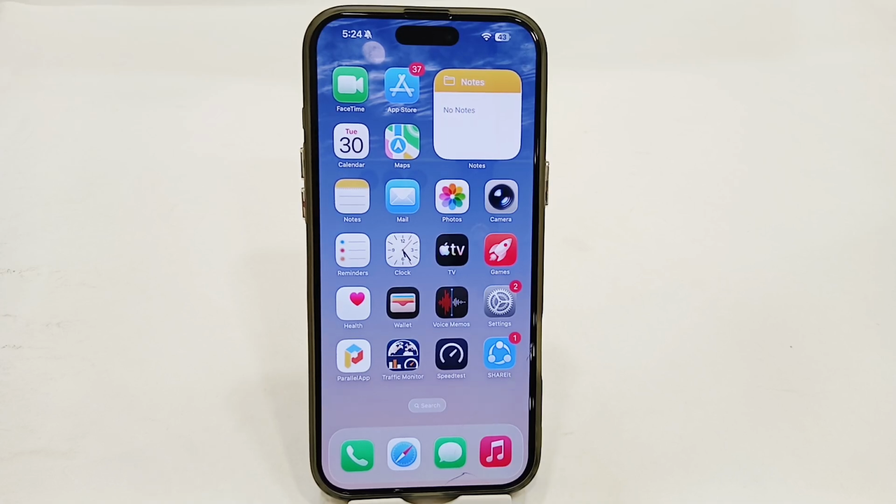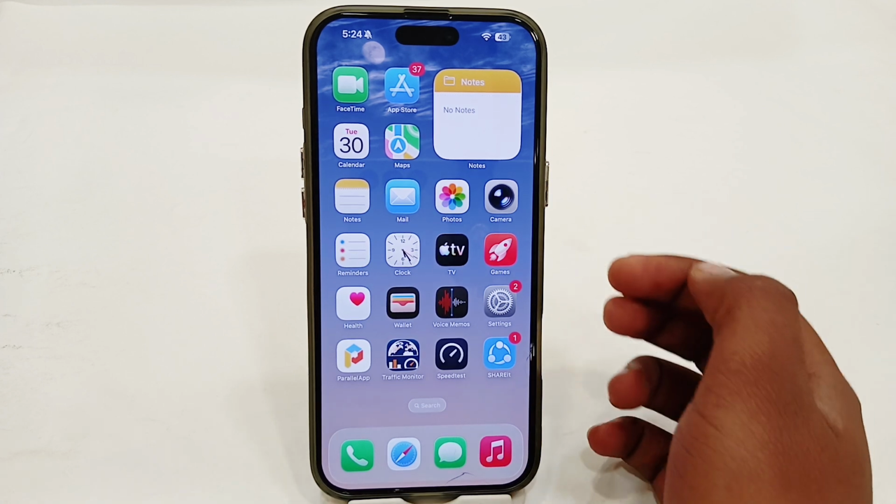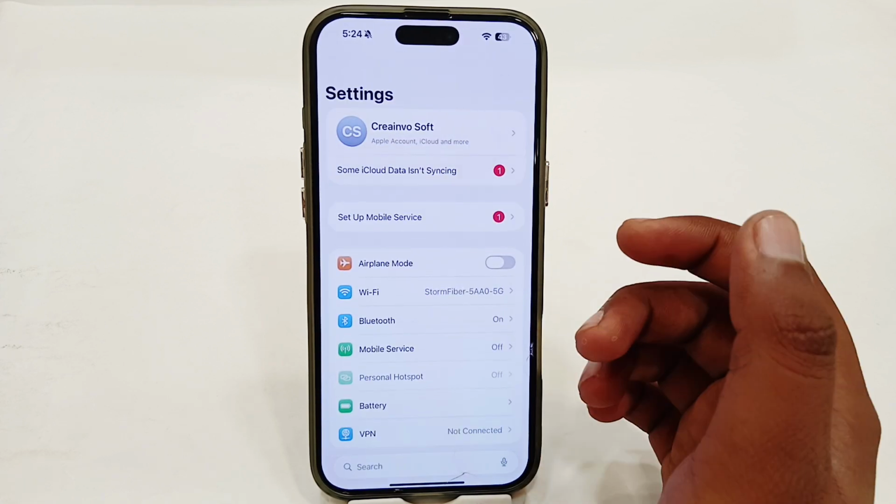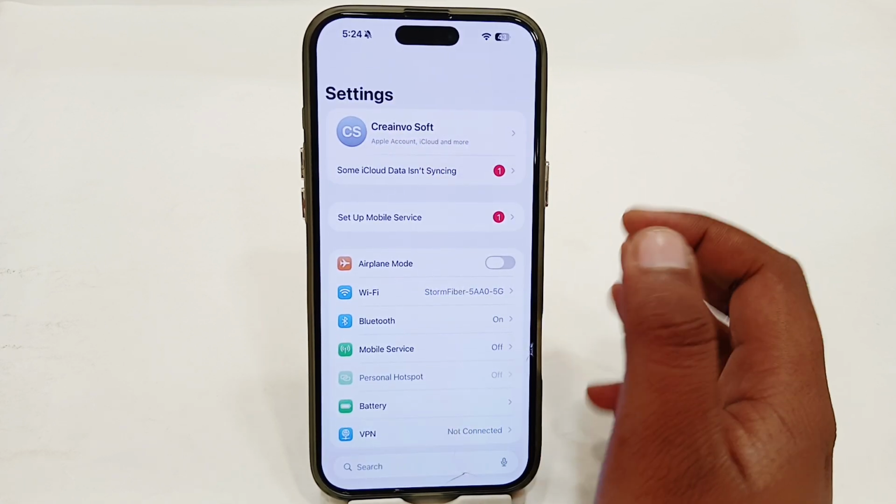Hey guys, today I'm going to tell you how to use split screen on iPhone. If you're using any iPhone and you want to use split screen, let's see how you can do that. Basically, there's no original iPhone system feature to use split screen, but you can still do that.